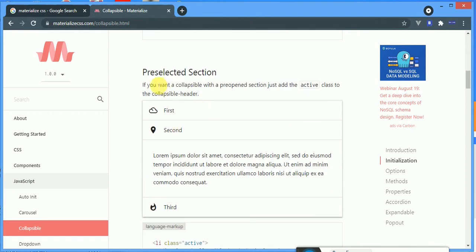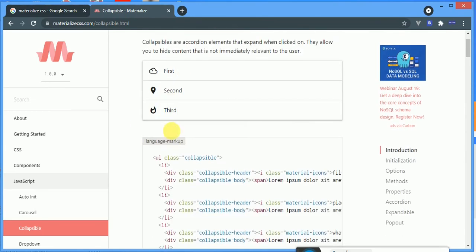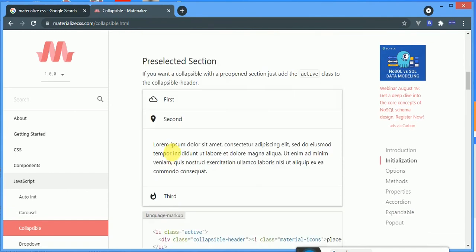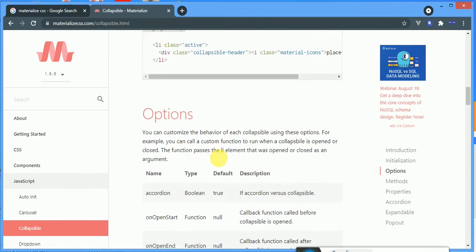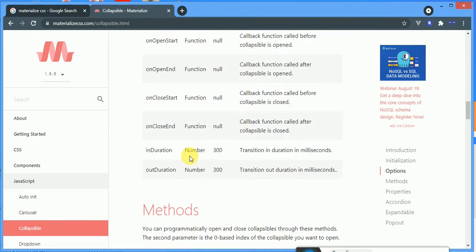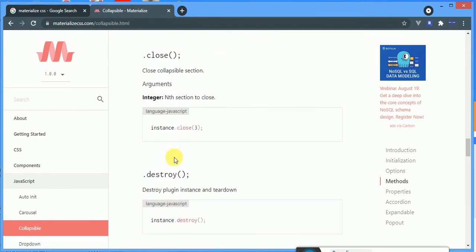It says pre-selected. You can easily open one by default. You already opened this, but this is none, we are open here. You can equally just add small stuff in your code to open a particular one you want the user to easily see. They have a whole lot of options here that you can use to tweak this collapsible.